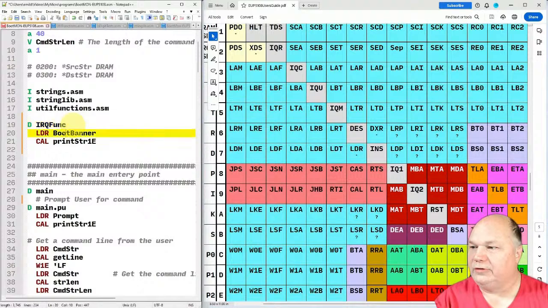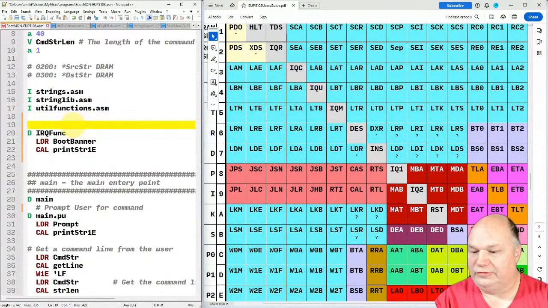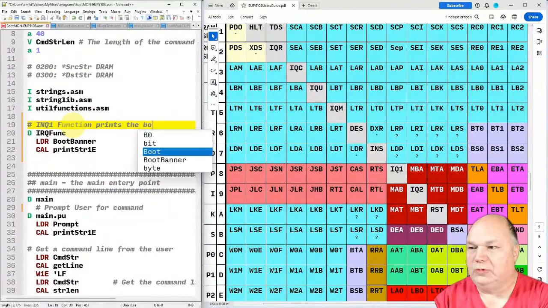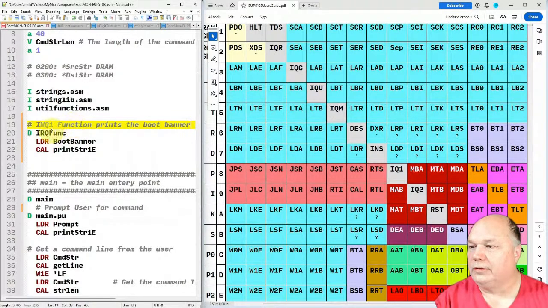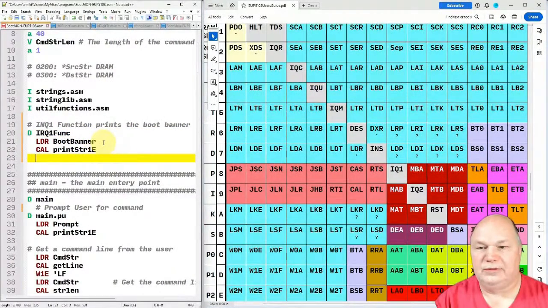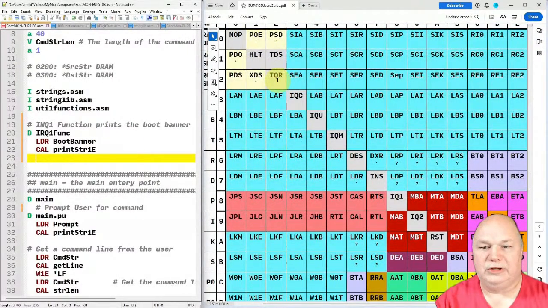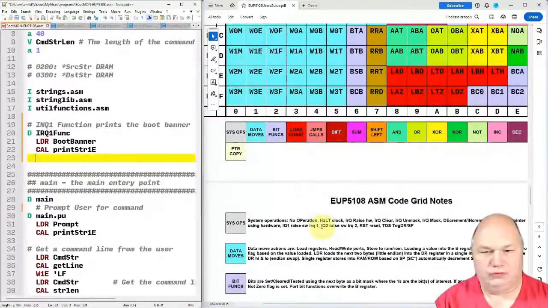Define our interrupt function, and all our interrupt function does is print the boot banner. And we might as well call it our Q1 funct. And then after it does its thing, it needs to return from interrupt, which is IQR, I believe. So IQR, is that what it is? IRQ is clear.